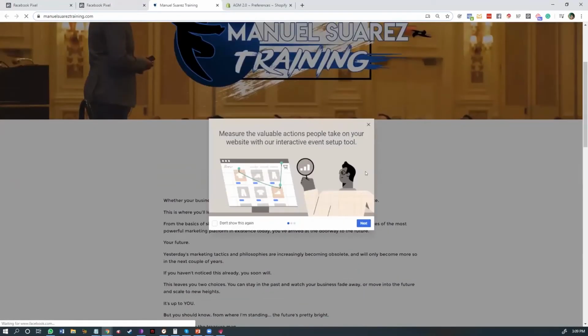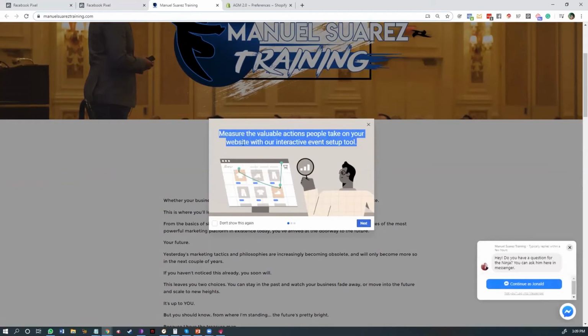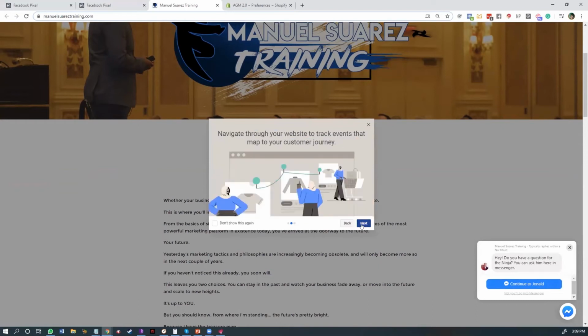If you remember earlier before I stopped sharing, this is the same screen that we had. These are the features that you can actually use with this custom event setup. So you can measure valuable actions people take on your website with our interactive event setup tool. So this means if they click on a picture, click on a button, you can track them differently aside from the regular Pixel events that are currently installed. Navigate through your website to check events that map to your customer journey.